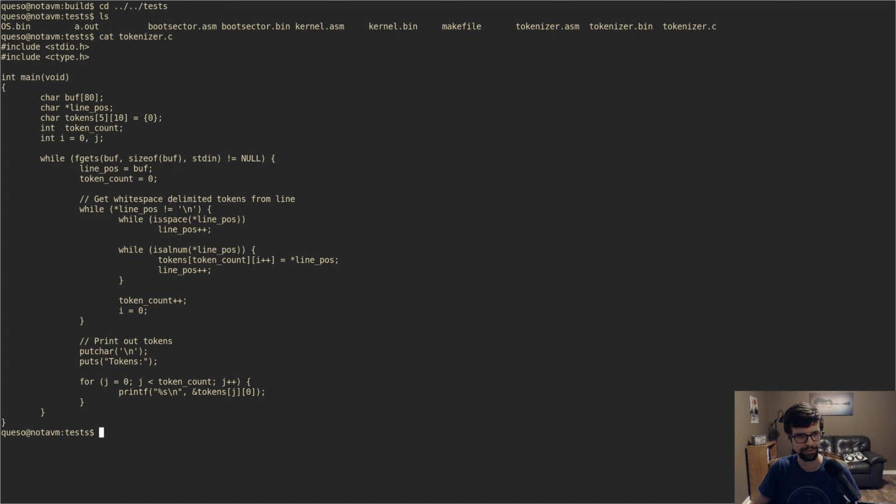We're basically going to go through, and if it's a space, we keep incrementing. So get to the first non-whitespace character, and then while it's alphanumeric, so A through Z or 0 through 9, regular ASCII characters, we add it to our current token. Then after that, we increment the count and go to the next one. So at the end, we print them out. Hopefully that makes sense if you know a little bit of C. We're just printing out the tokens at the end.